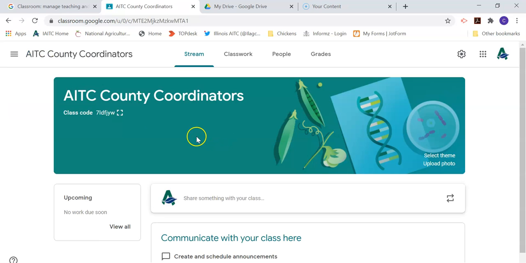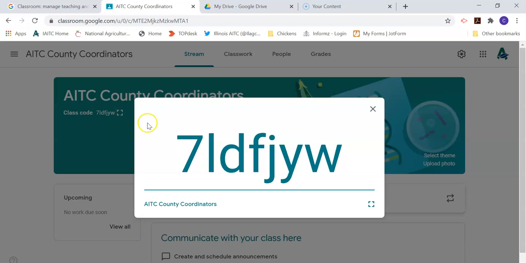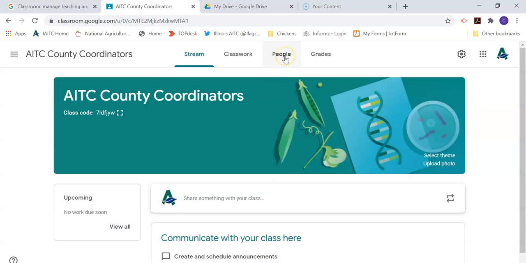To get people to be able to join your class, you can do a couple of things. You'll notice right here there is a class code. If you can send people to classroom.google.com, they can type in that code and they can be admitted to it. You can also click right here and it makes it really big on the screen. I would use that a lot as a teacher to put that up in front of the class on the smartboard. You can also add people yourself.